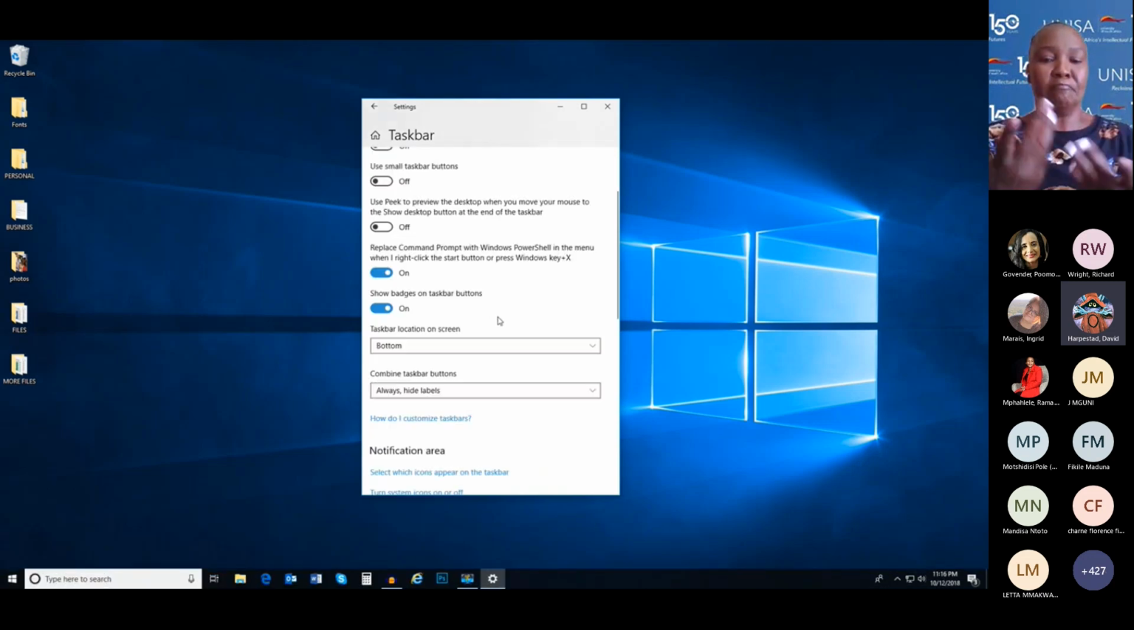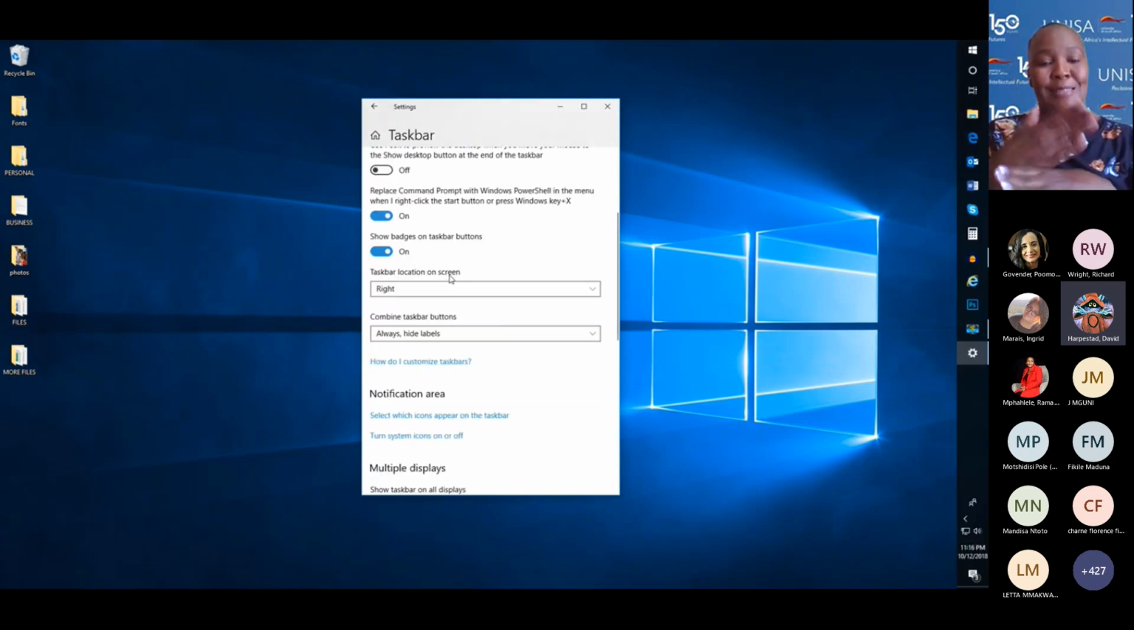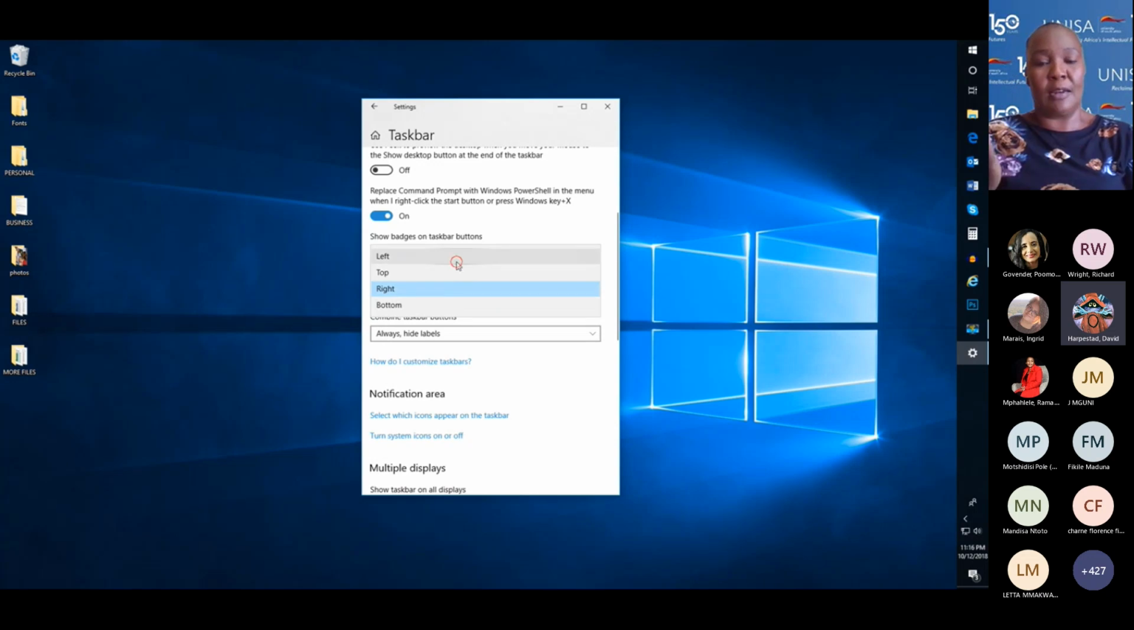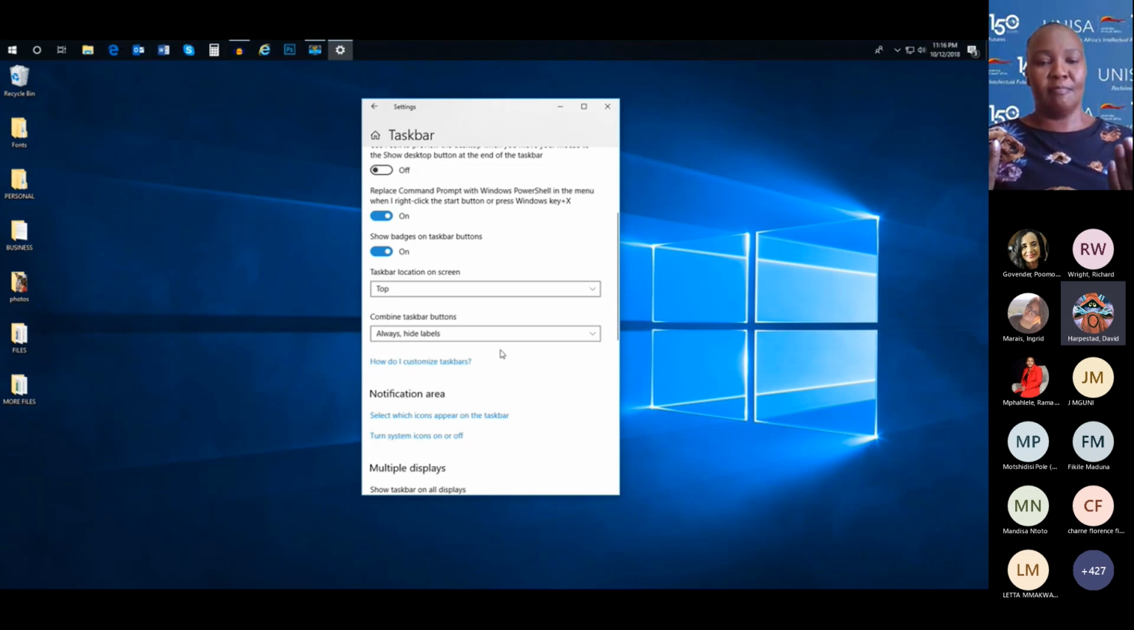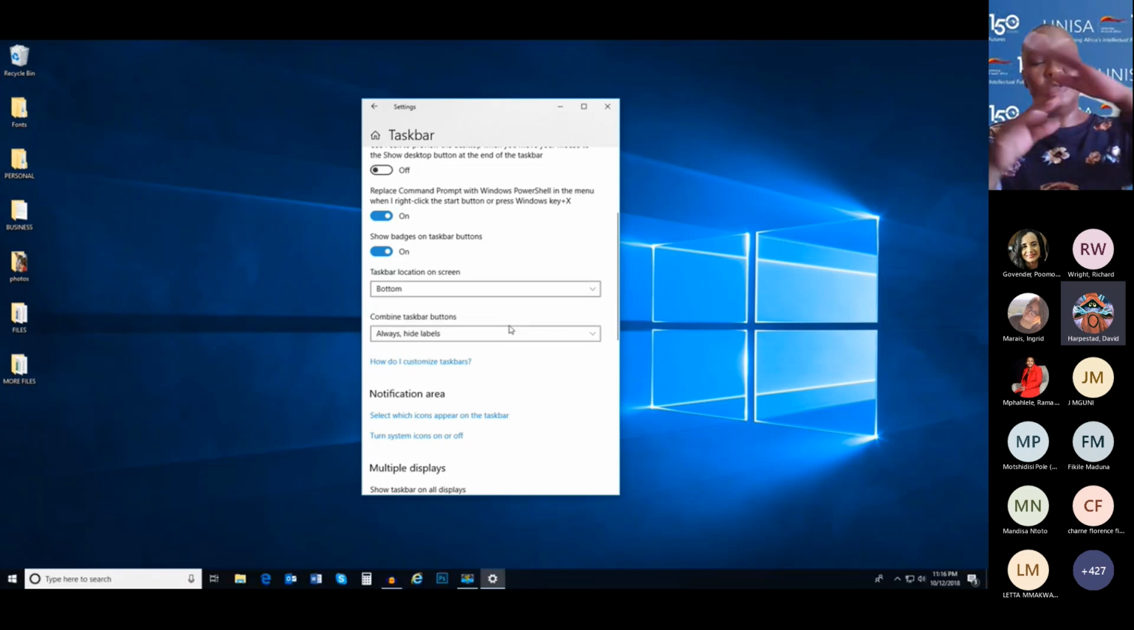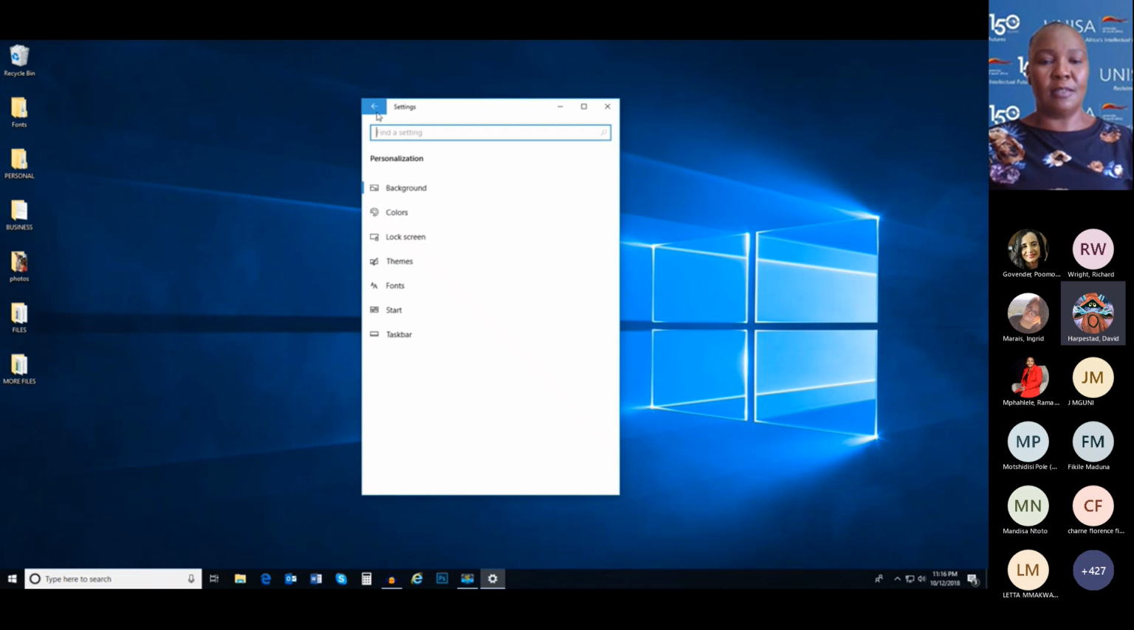And if you want, you can move the taskbar itself to the right, to the left, or even to the top of the screen. When you're using your own computer, being able to customize your settings can make using Windows 10 easier and fun.